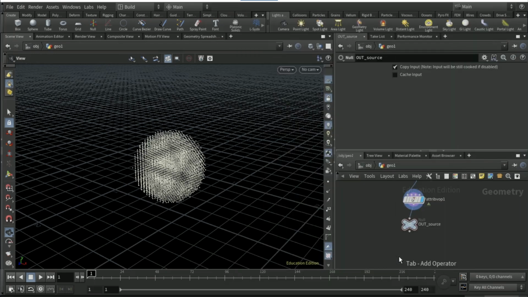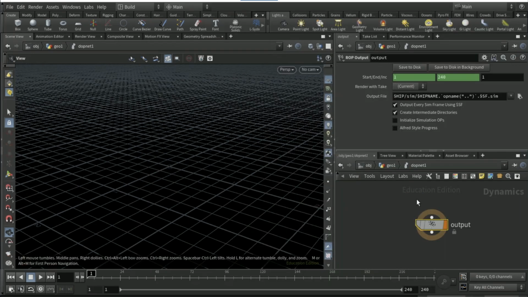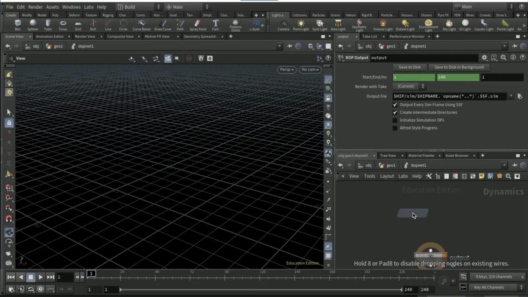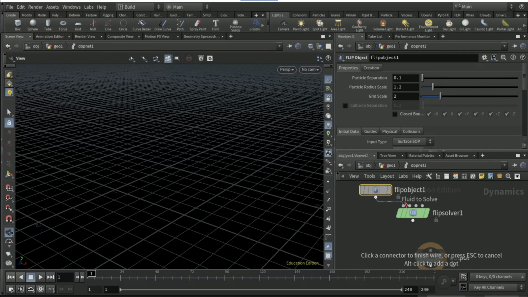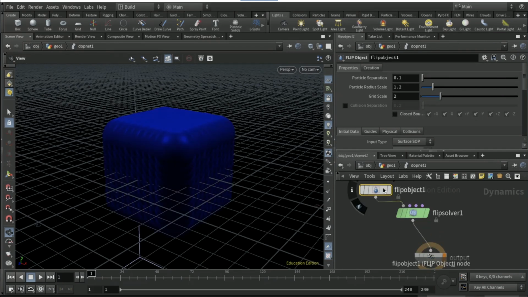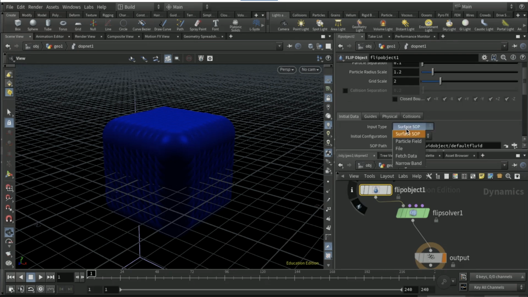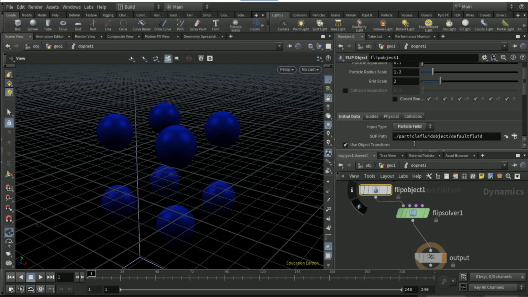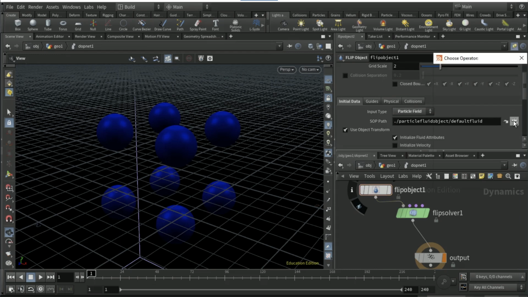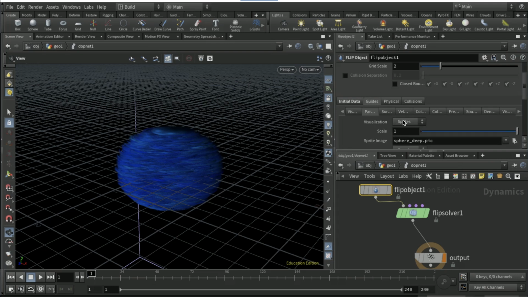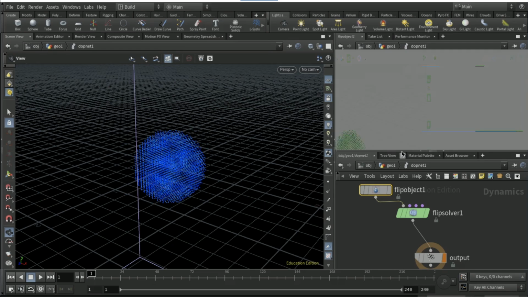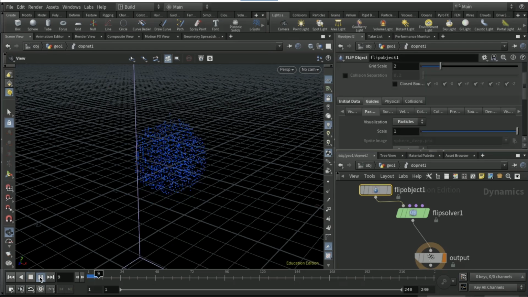Drop down a DOP net and dive in. Drop down a flip solver, then a flip object. Connect the first input of the flip object to the flip solver, then the flip solver to the output. On the flip object, set the input type to particle field, set the SOP path here to be null out source. On the flip object, the guides, go to particles, visualization, set it to particles, and if you play this out, it should just rise up like that.